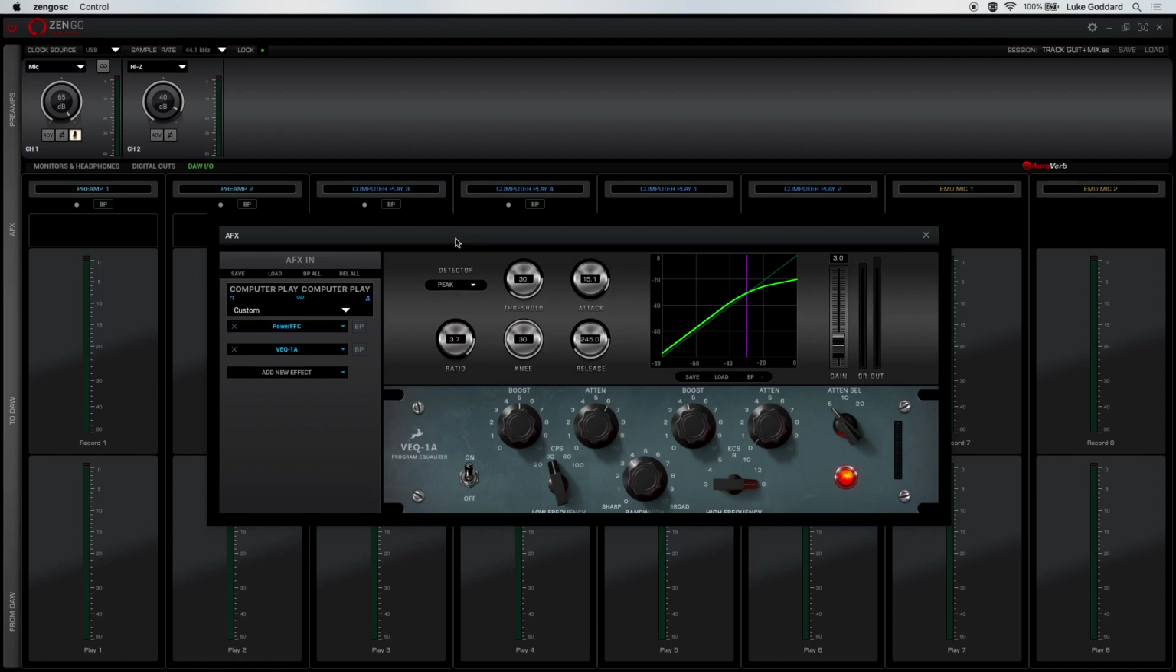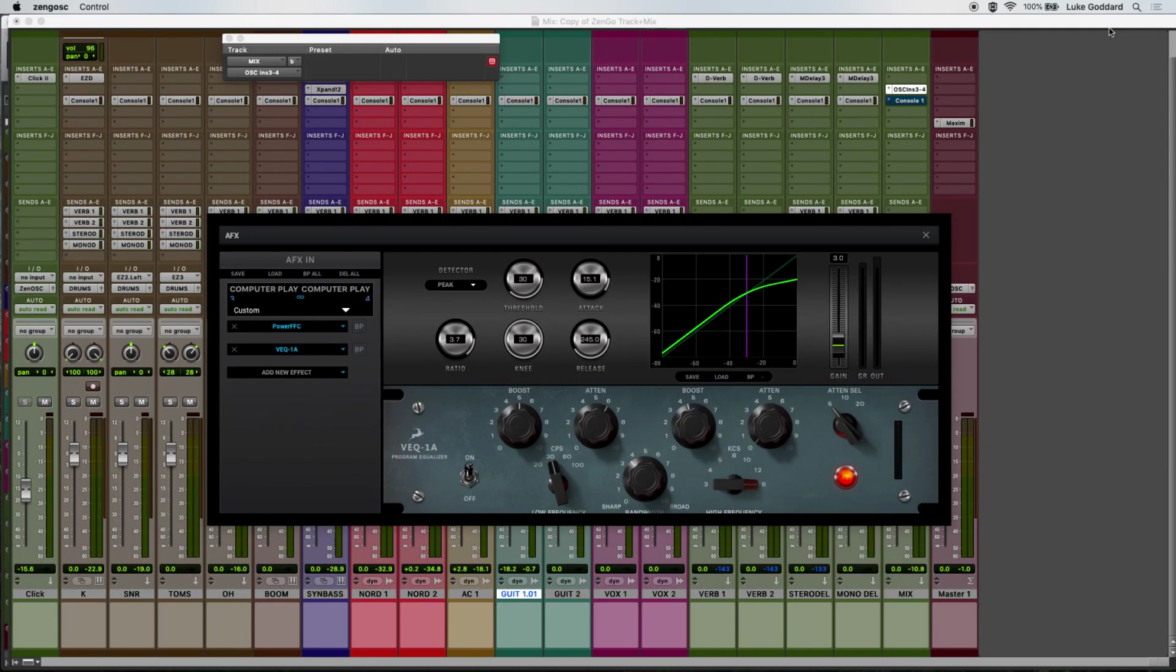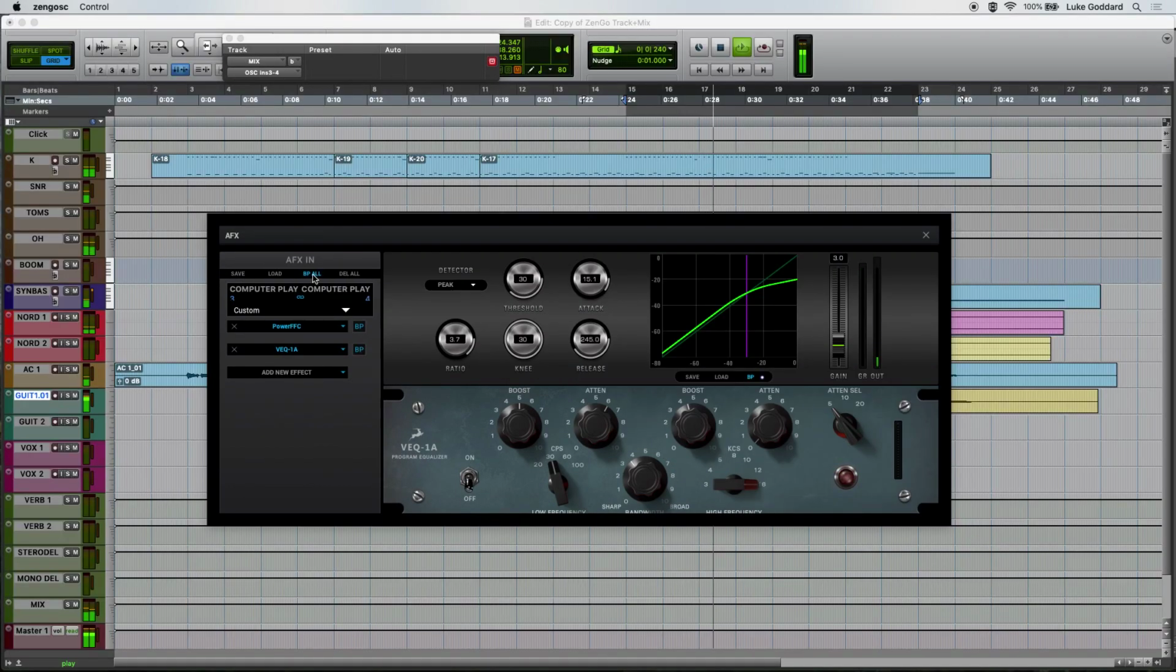I've got channels 3 and 4 which have my inserts on them here. So I've got this modern style power FFC compressor, which is a digital style kind of transparent compressor there. And just after that, I've got a passive style Pultec flavored EQ, and they sound like this. That's out and back in again.